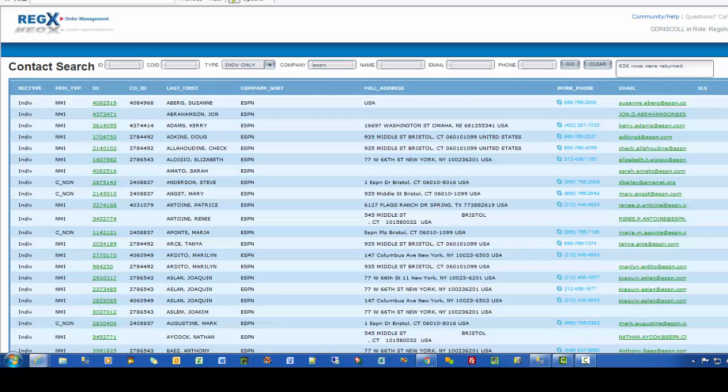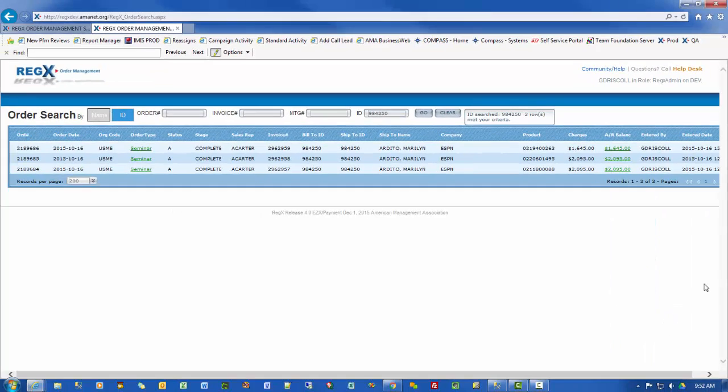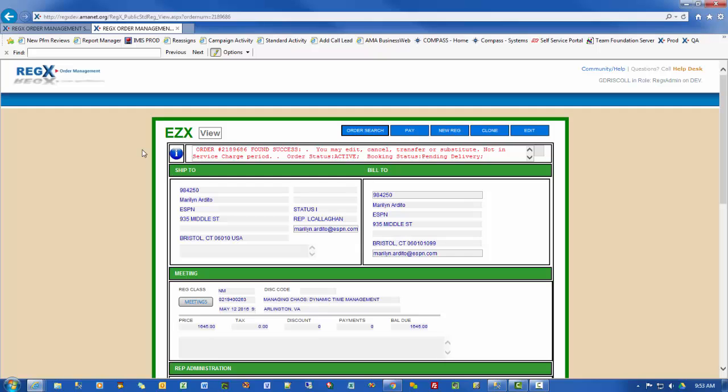And if you haven't noticed this before, over here on the right hand side is a list of the orders. These are the number of orders for that attendee. And if you click that, it actually performs an order search for you for all of the orders for that attendee, as if you'd asked for that attendee. And then of course you can go in and look at those.